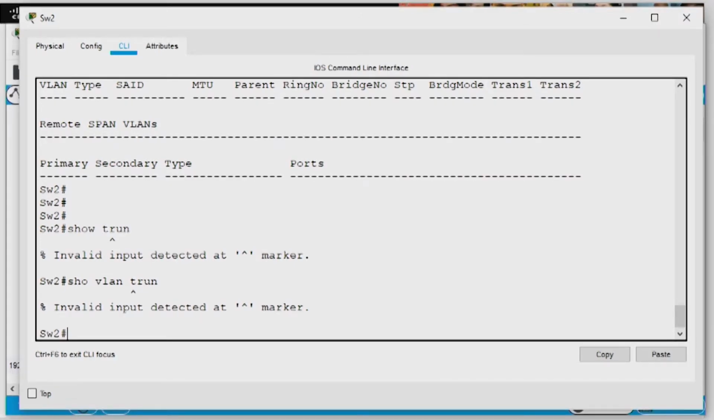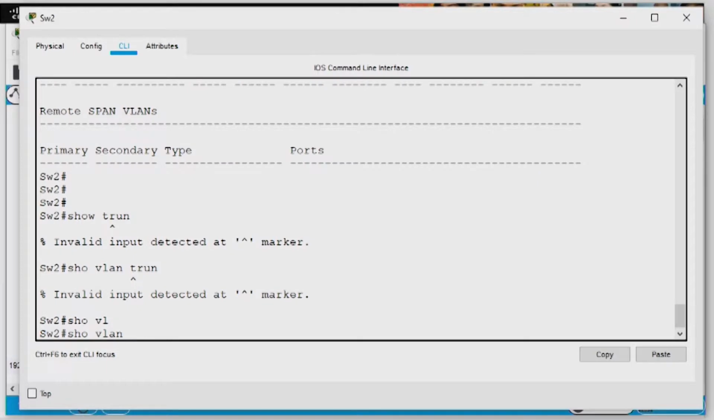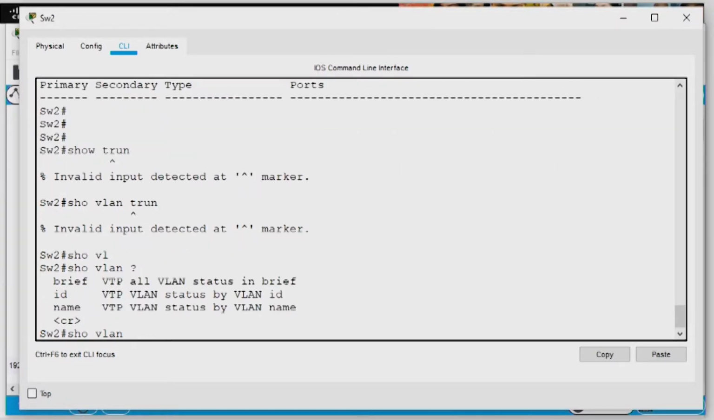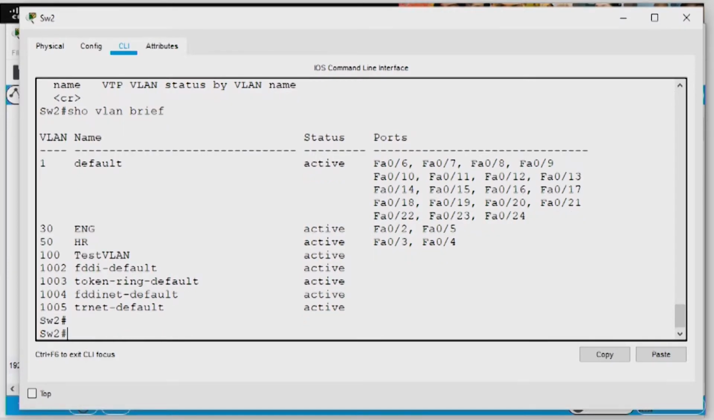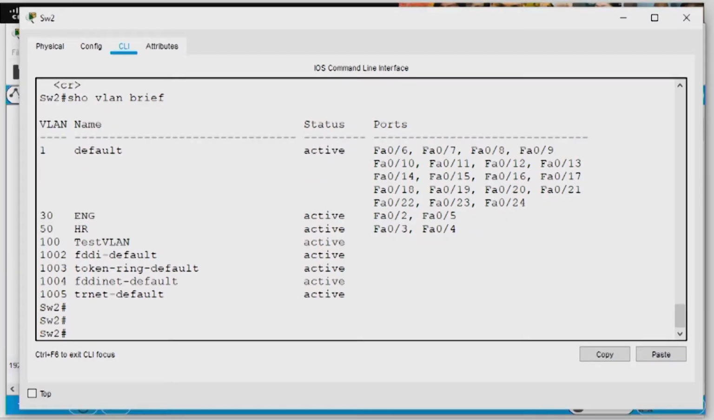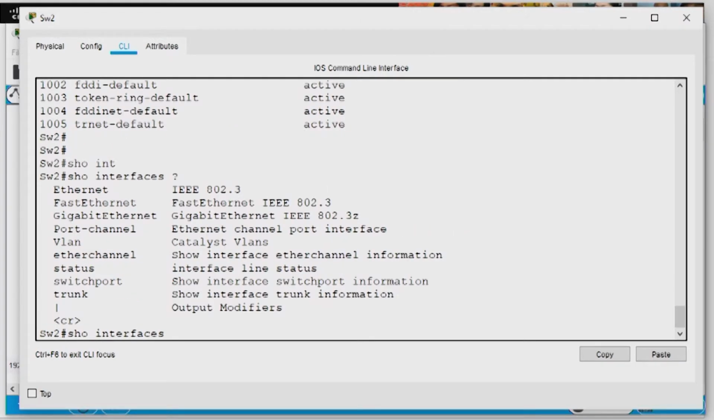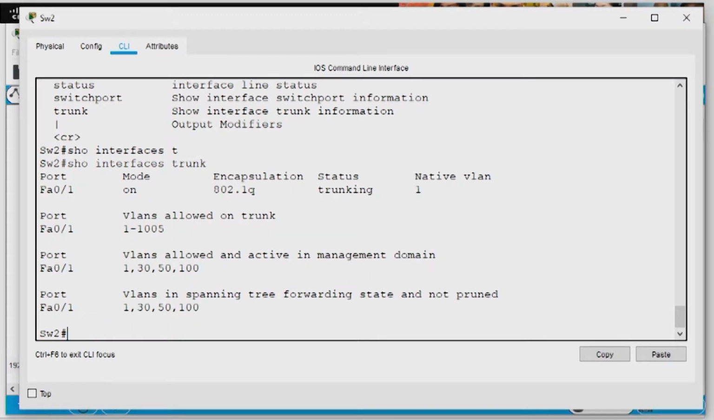Show VLAN. Show VLAN brief. That's not what I wanted. I know what it is. Show interface trunk. There we go. Takes me just a second. Show interface trunk, FA01 is my trunk.